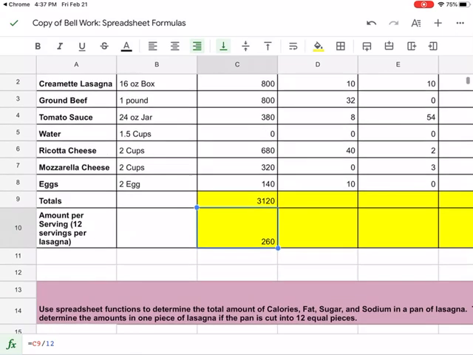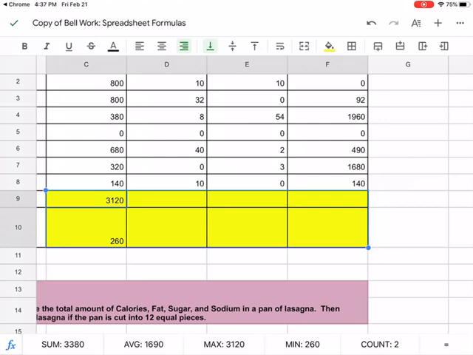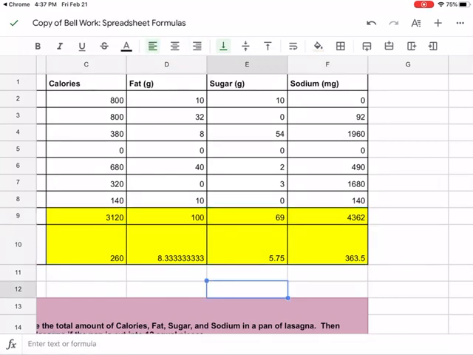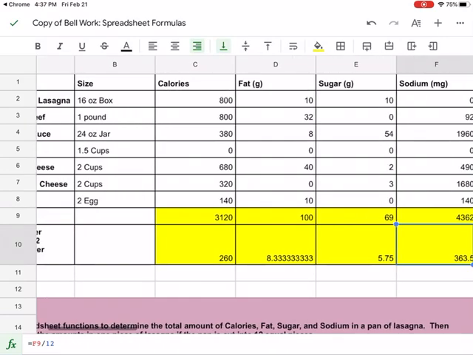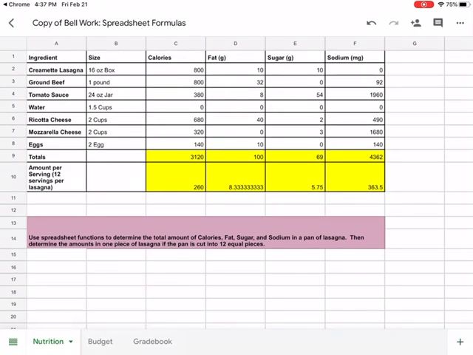So that's really handy. The other thing that's really cool about this is that if I select these two cells, I can actually tell the computer to do the calculations by hitting autofill, and it will do the same calculations to the right. So now what I see is I know the total amount of fat in that pan of lasagna, and I know the fat per piece. I've got the sugar and the sugar per piece, and I've got the sodium and then the sodium per piece of lasagna. So I find this really useful in my everyday life.